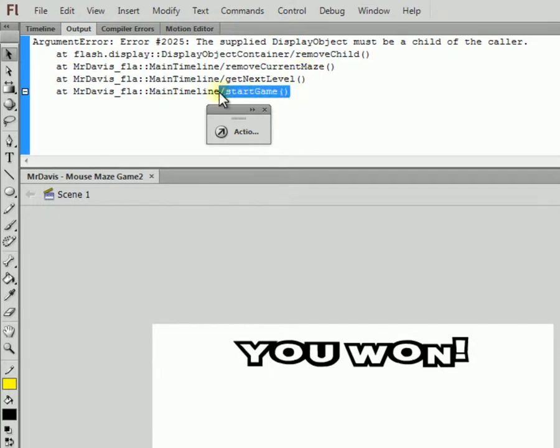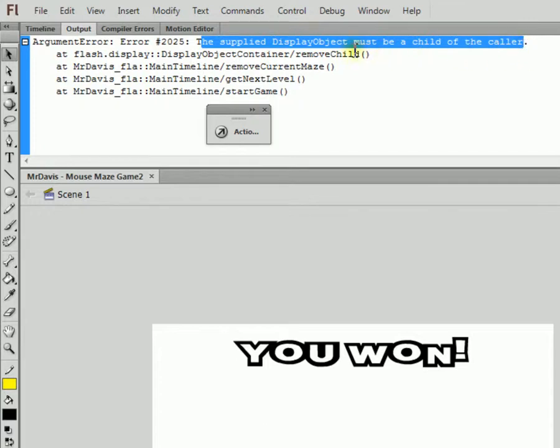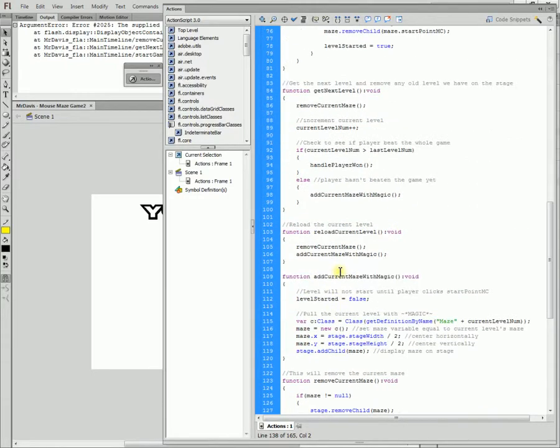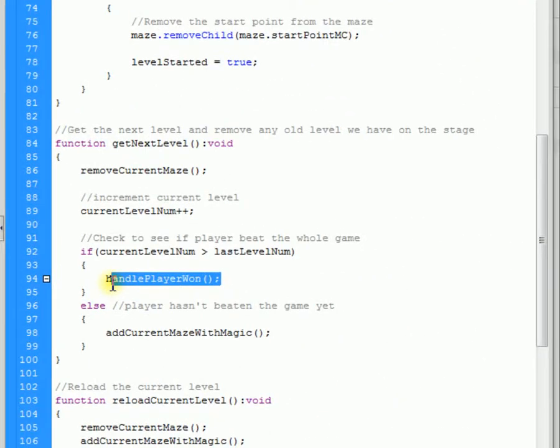What's happening here is it's trying to tell us what's wrong. It's saying in start game, when we call get next level and we try to remove the current maze, the supplied display object must be a child of the caller. That means if we're trying to remove a child, it actually has to be a child. When we win our game, we call handle player 1 and remove the current maze from the stage, but our maze variable still has something inside of it. It's not on the stage, but it's still holding the last maze that we had.